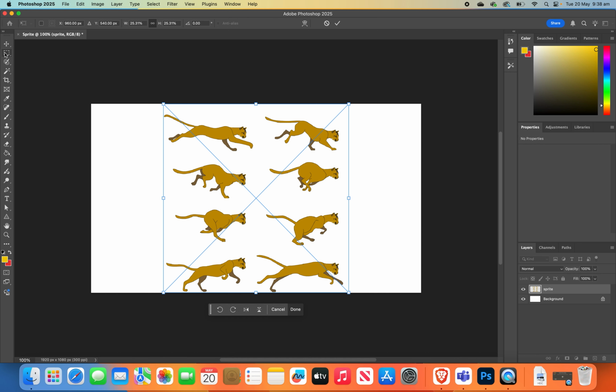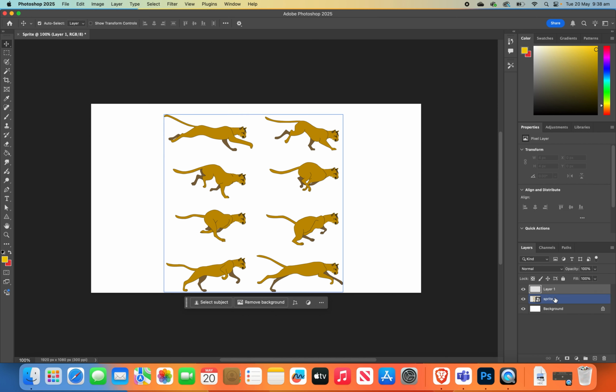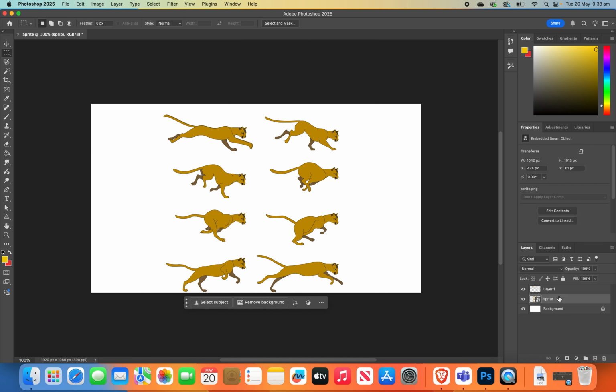Cool. What we're going to do now is use the marquee tool to separate this single image into 8 different frames, and we're going to save them onto new layers. So we're going to want to select the sprite sheet layer, use the marquee tool, Command C to copy, and paste that on layer 1. Then we're going to make a new layer, and we'll complete this process for all of these individual frames.